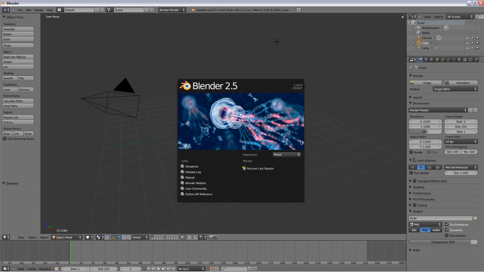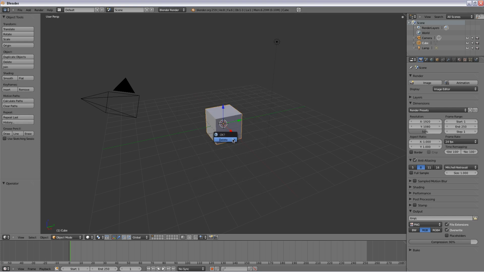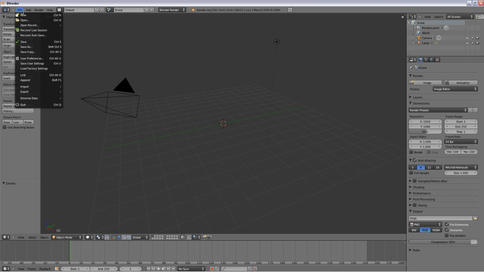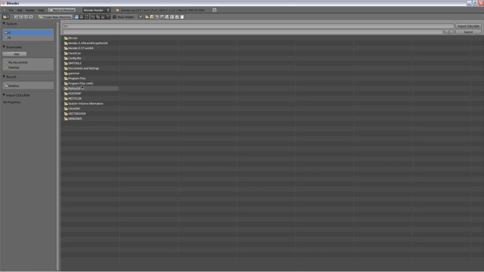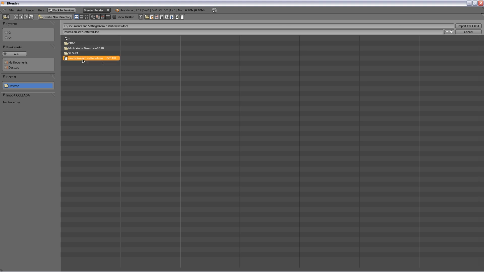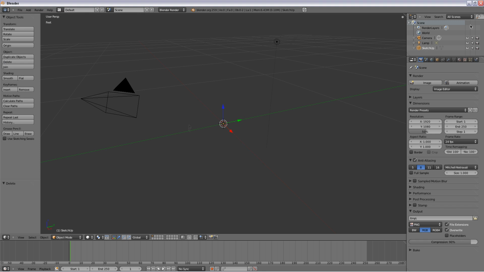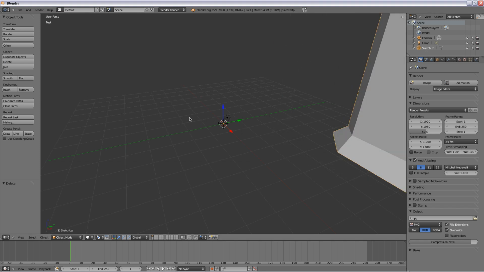Alright, so now we're in Blender, and Blender's free. It's a really powerful program. It has its quirks, but overall it's a very nice piece of software. So the first thing we're going to do is import our model. I'm going to go to File, Import, COLLADA, and find that file I exported from SketchUp and go to Import. And there it is.